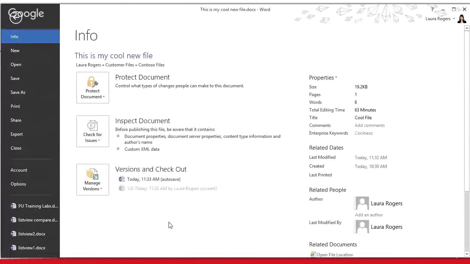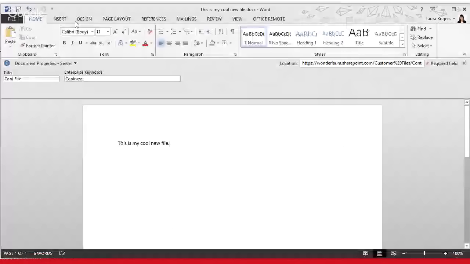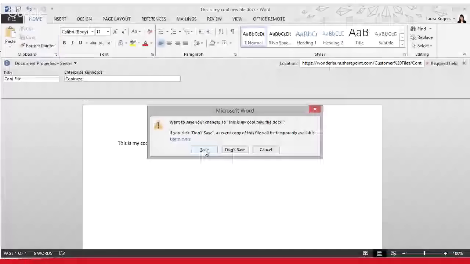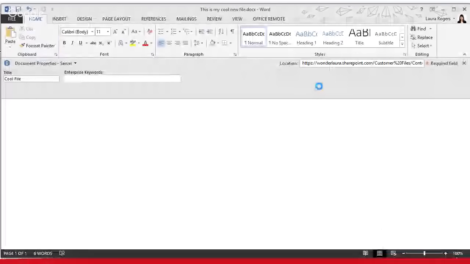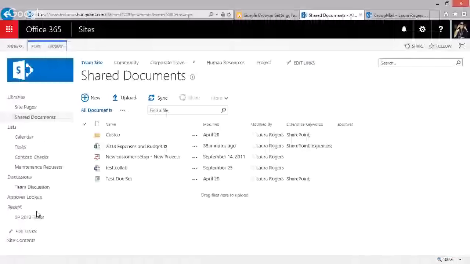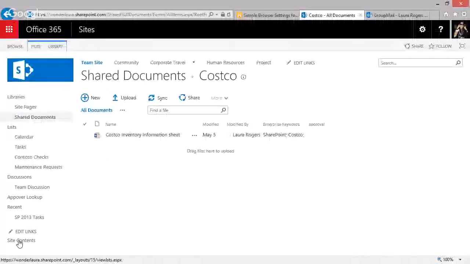So look at this. If I've got versioning turned on in my library, it's going to show me a list of versions here. So let me go back, and I'm actually going to close this file. I don't feel like closing Word. Sure, save it. And I'm going to close, and I'm going to go back to SharePoint, and I think I saved it in, oh, where did I put it? Let's see.